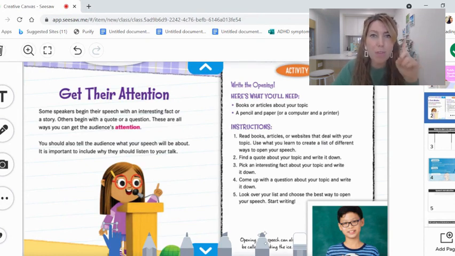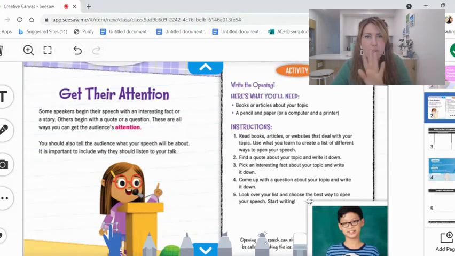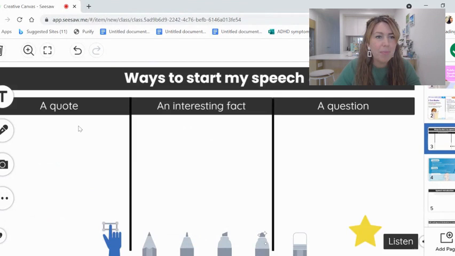1, you will find a quote about your topic and write it down. 2, you will pick an interesting fact about your topic and write it down. And 3, you will come up with a question about your topic and write it down. Then you will look over those 3 things and you will choose which one you will use to start your speech. So here, this is where you will record each of those 3 things.